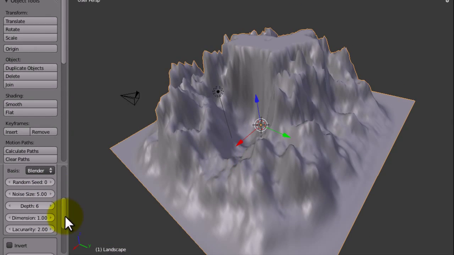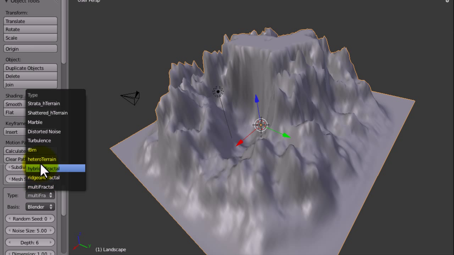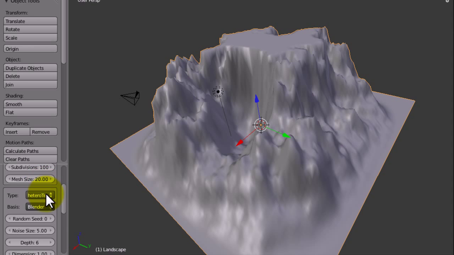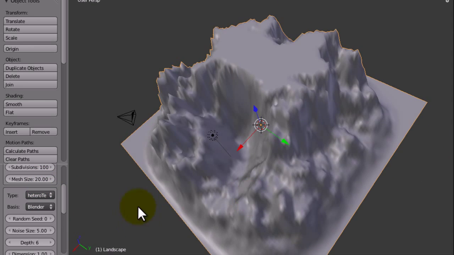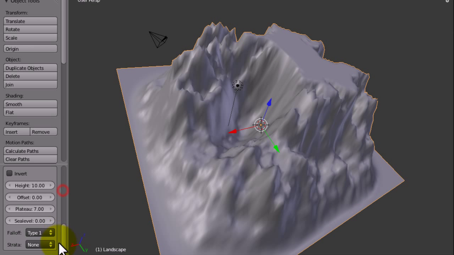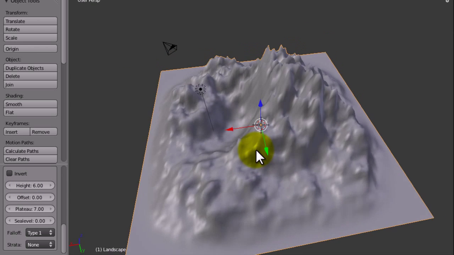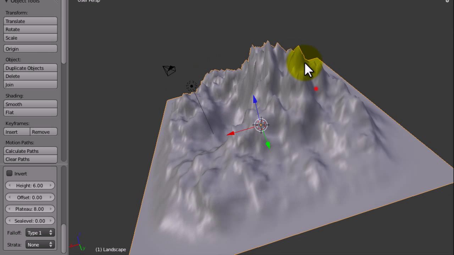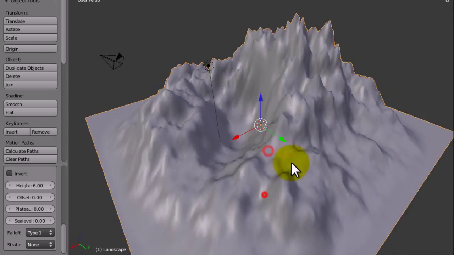Maybe, not sure. But before we go into a lot of details, we just want to change the type from multifractal to hetero terrain. And yeah, we can just get some more awesome things there. So we might just decrease the height to 6. Okay, so that's looking alright. Might need to increase the plateau level to 8 slightly. Yeah, there we go, those little peaks at the top have gone all nice now.